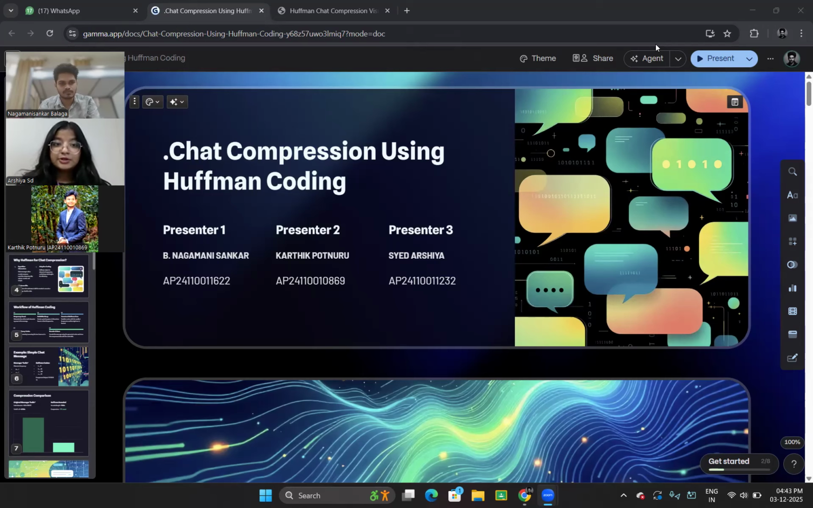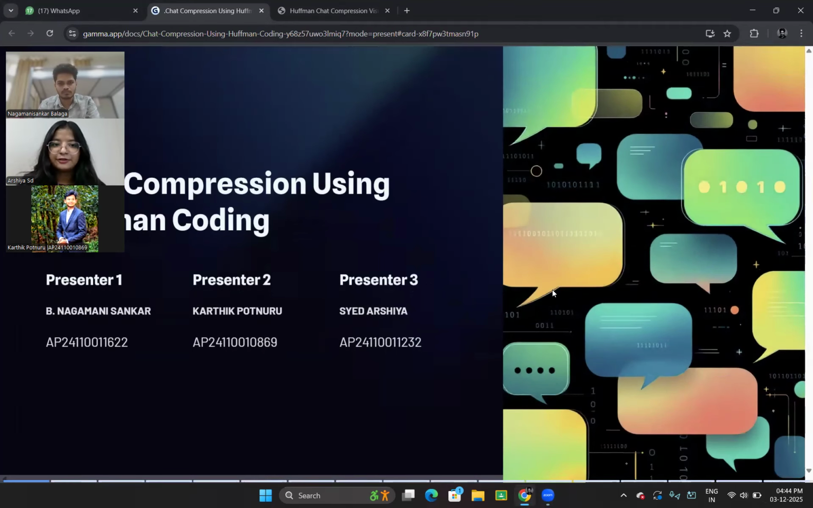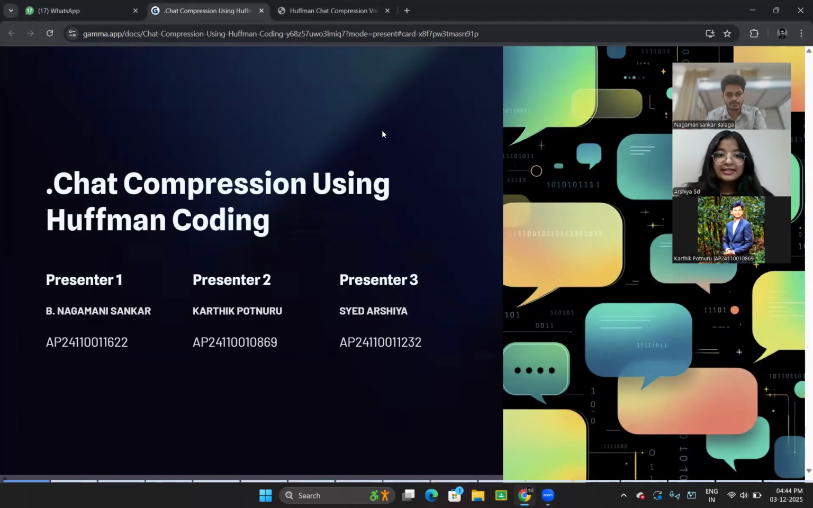Hello everyone. So we are here today to explain our project in the subject of design and analysis of algorithms. And the topic we have chosen is Huffman coding, and the project title is chat compression using Huffman coding.